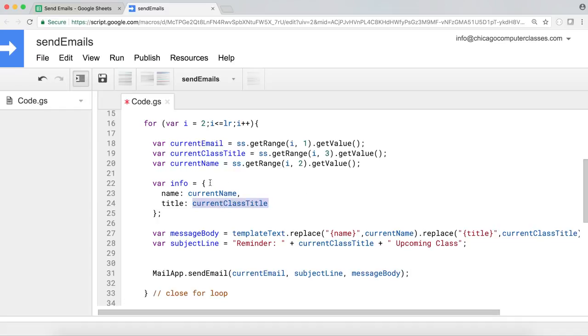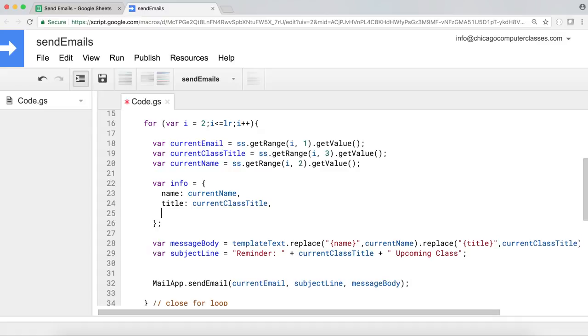Basically the whole point of this is that later on, if I decide to modify my template and add something else to it, I would be able to just come in here and change one thing and say the date is going to be, I don't know, current date, and be able to handle that without having to make any modifications below.